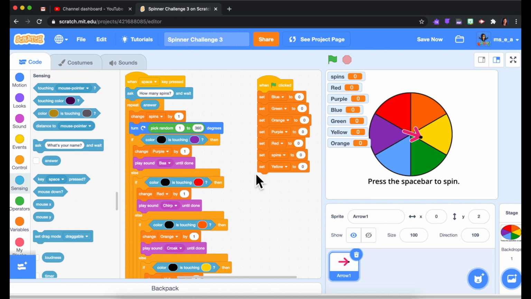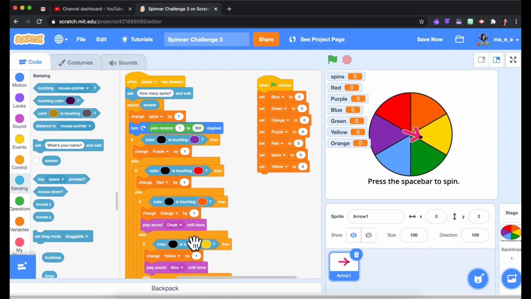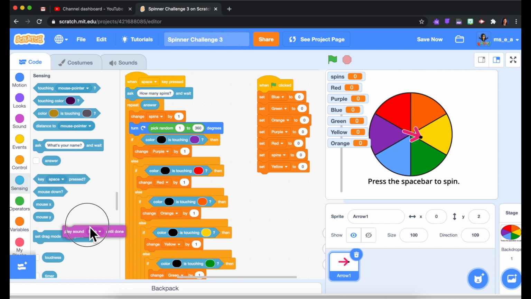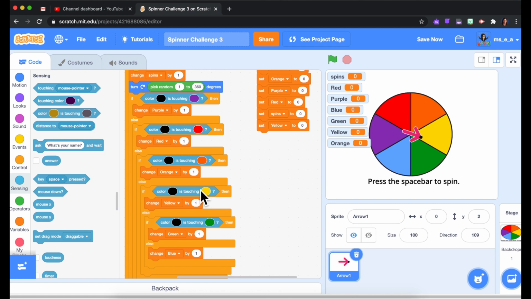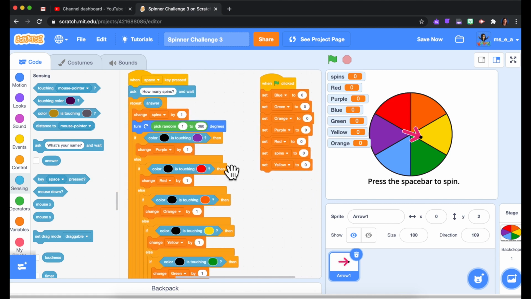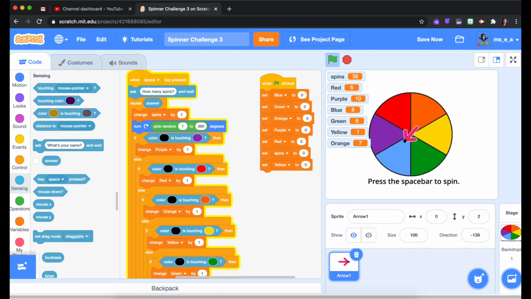Now, to make this a little bit more practical, I'm going to take out the animal noises, just because hearing 100 or 1,000 animal noises is probably not what we want. All right, let's test that out and make sure it's working so far. So I'll start the project, press the space bar. How many spins? I want to do 100 spins. And you can see my spin count going up. There we go, it stopped at 100.